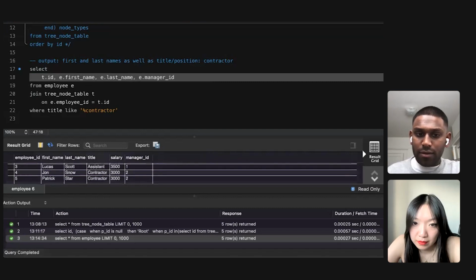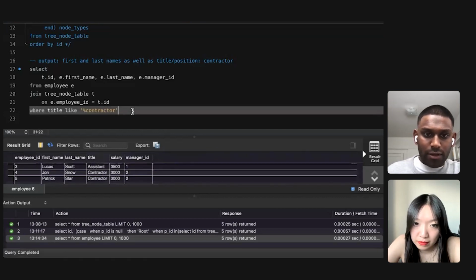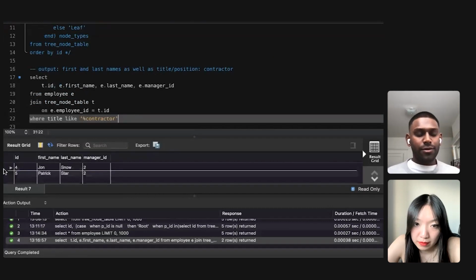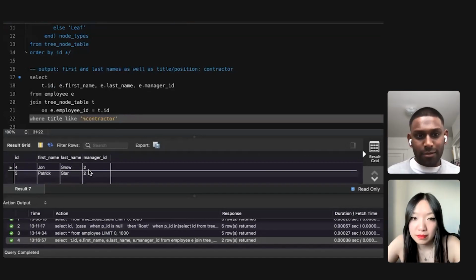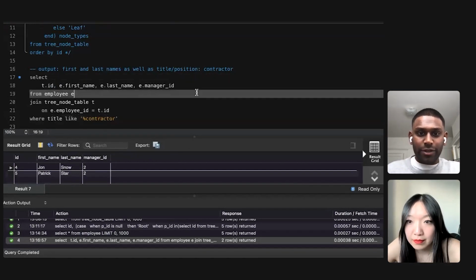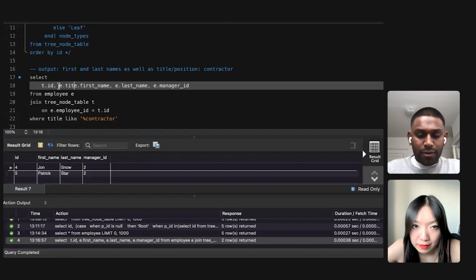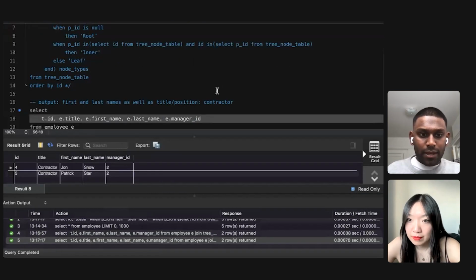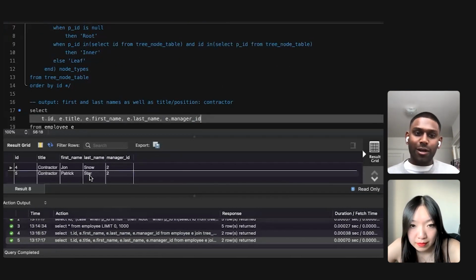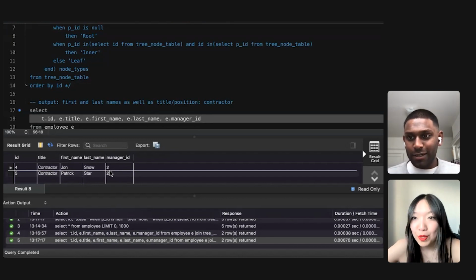Cool. And here I can write. Yeah, so here we have the respective IDs. It's John Snow and Patrick Starr. And they're both under contractor. We can even just put title here to make that known. Maybe right here. Title like that. Yeah, so they're both contractors, John Snow and Patrick Starr, and their manager has the manager ID number two. Okay, perfect.